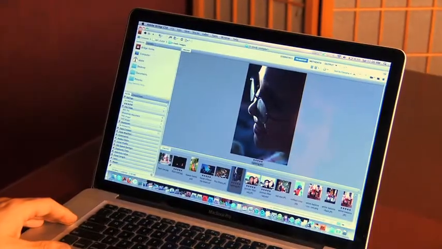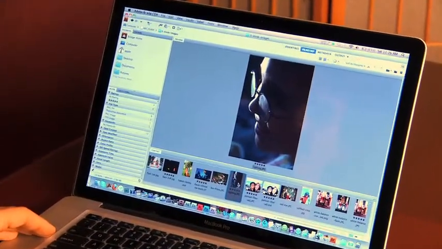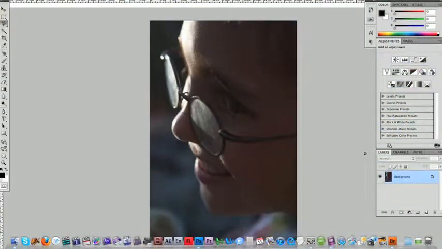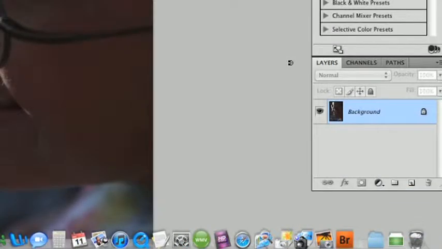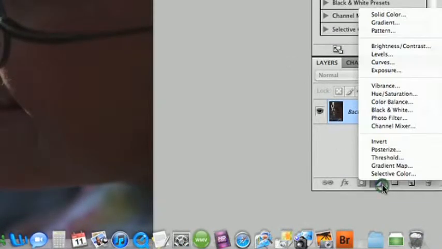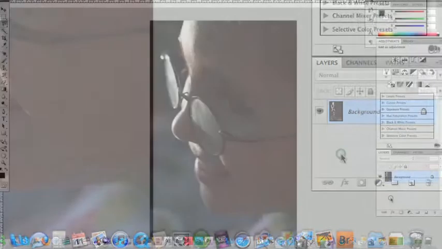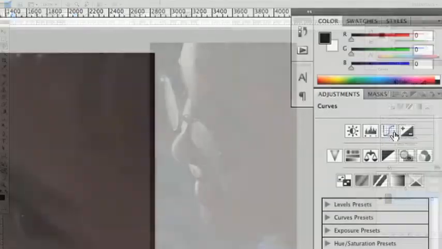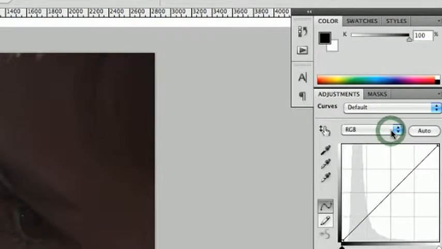So here we are back in Bridge where we'll open the photo, and we're going to take a look at creating some non-destructive enhancements using Photoshop's adjustment layers. We can get to the adjustment layers from the bottom of the layer panel with this circle that's half black and half white. We can also get to it from the adjustment panel, and we're going to take a look at the curves adjustment, which is this little S icon.